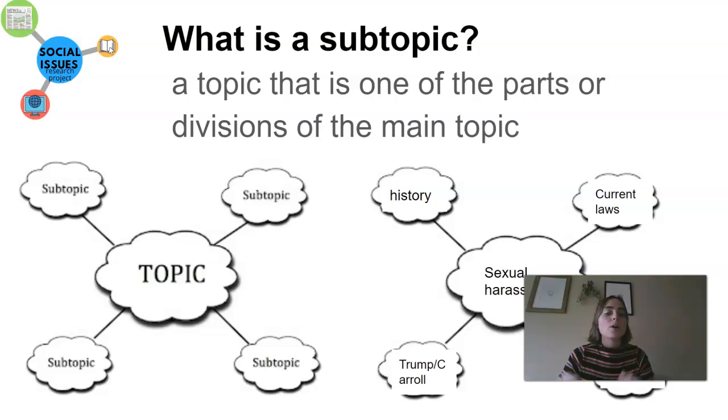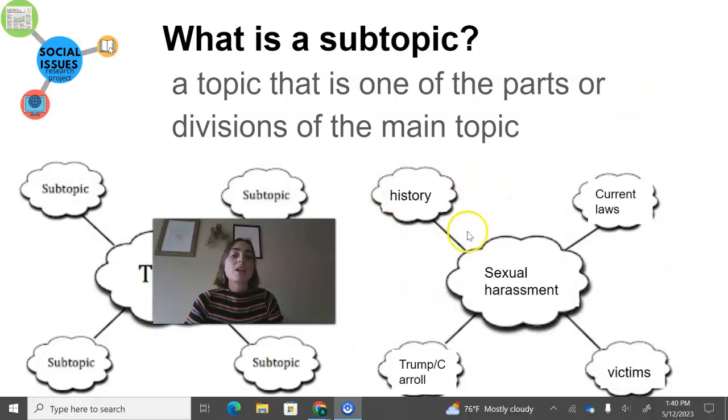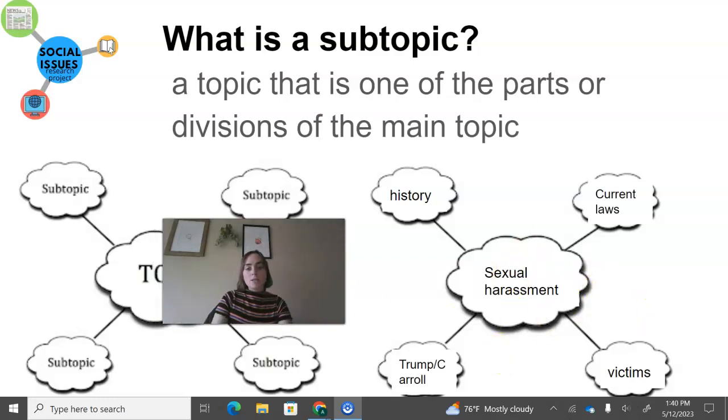So if your main topic was sexual harassment, you might be interested in learning about the history of sexual harassment, maybe some of the current laws that are in place about sexual harassment. Maybe you want to focus one of your subtopics on how to best support survivors or victims of sexual harassment. And then maybe you want to look into some current news stories about sexual harassment, maybe like what is happening right now in the case against former President Trump. So these would all be specific subtopics that fit into your broader topic of sexual harassment.